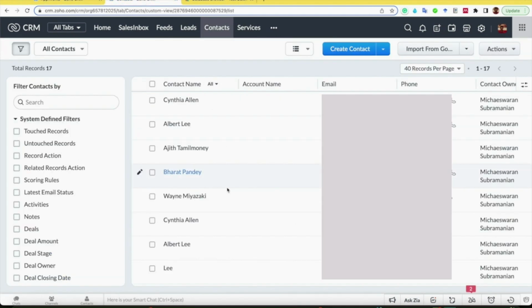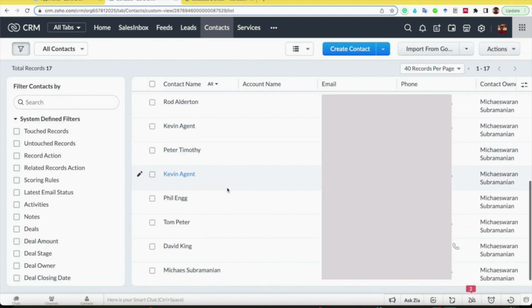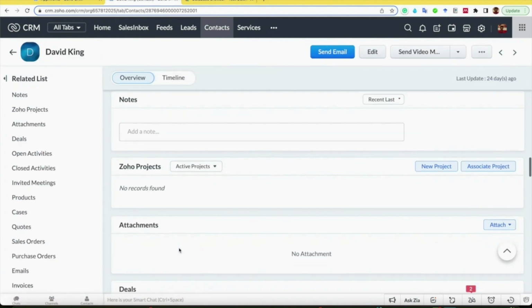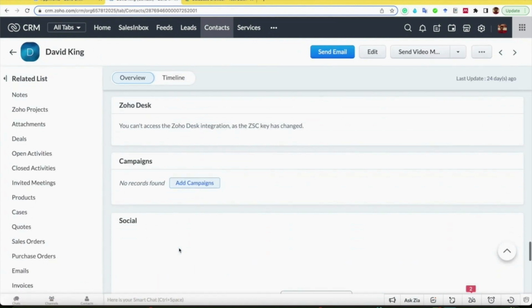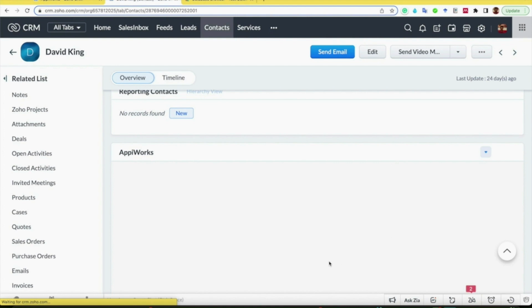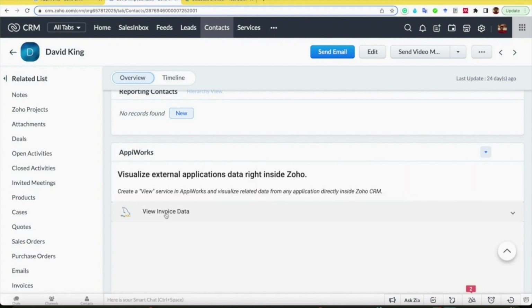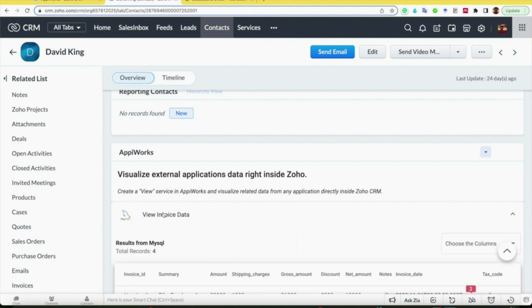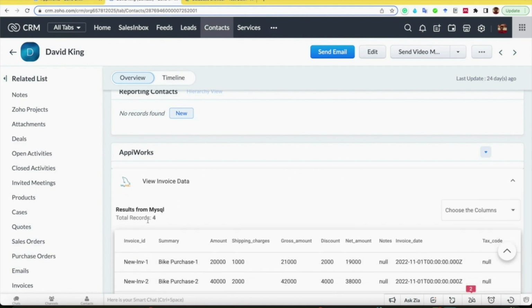Now, we will go to Zoho CRM module on which we have configured the View service. In our case, it was Contacts module. For this demo, we will go with Contact, call David, and visualize the data from MySQL table for David. As you can see, all the related records for David from MySQL table can be visualized directly inside the Zoho CRM module.